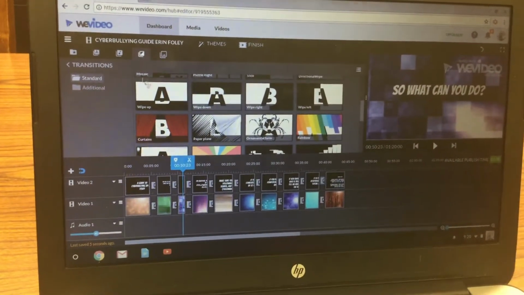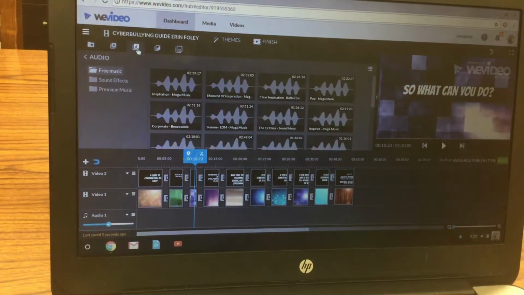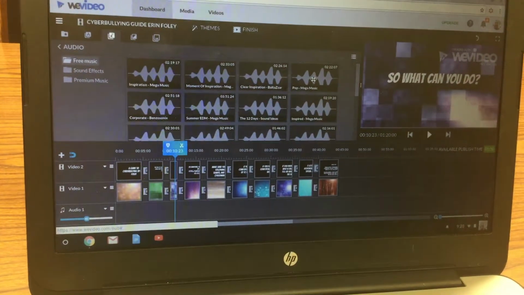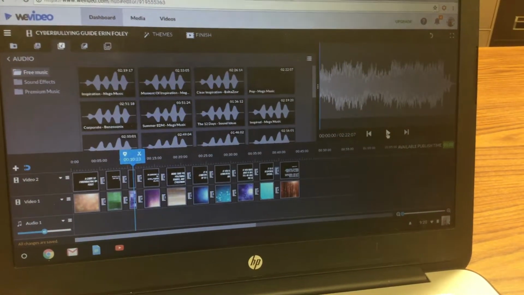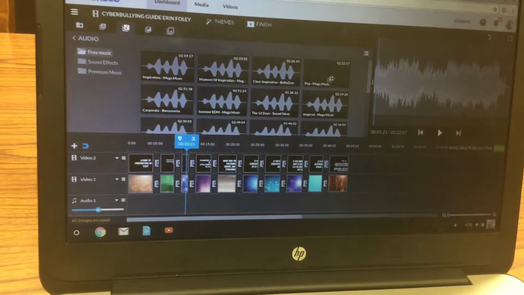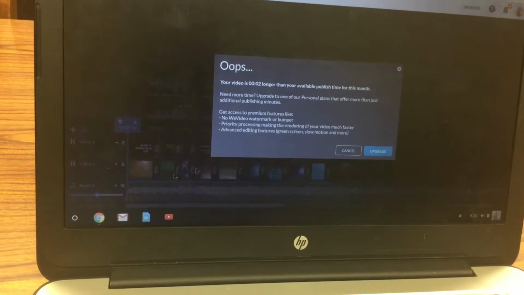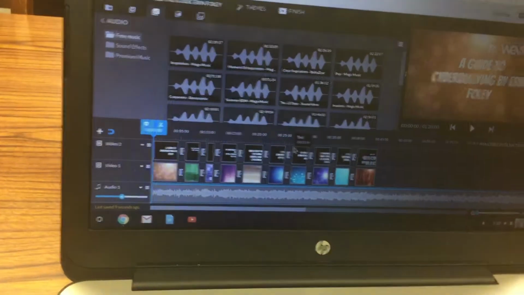Next, what we're going to do is add music. So we're going to click on the music note up at the top and make sure you're on free music. And then to preview a song, you would click on it and then click on the play button in the preview. And if you decide that you want the music, you're going to click and drag it into the Audio 1 section of the timeline. If a message pops up, just hit cancel.